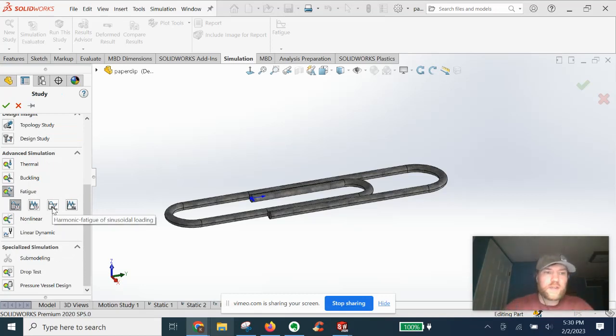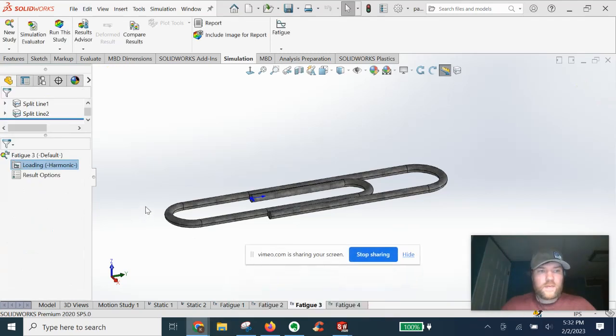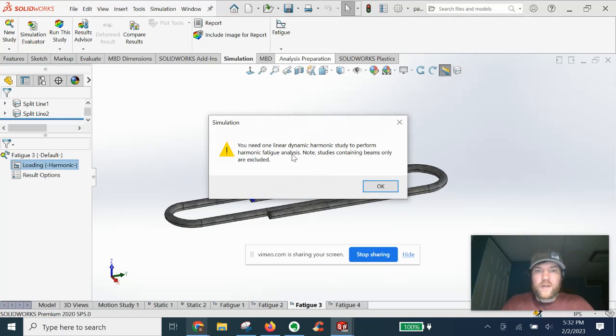Our third type of loading for fatigue is harmonic fatigue of sinusoidal loading. So basically, your stress results are going to be based on a sinusoidal curve and a function of a frequency. So we're in the third environment. We can also access add an event up here, but you're going to get a message right away saying you need one linear dynamic harmonic study instead of static for the previous 2. So you need a dynamic study run in order to run this type of fatigue analysis. So you're going to get stresses according to some sort of function of frequency in hertz.